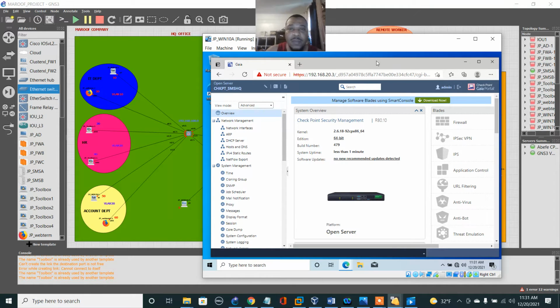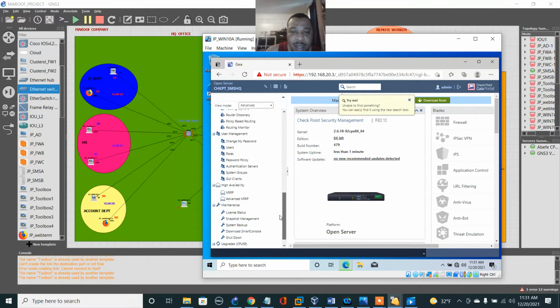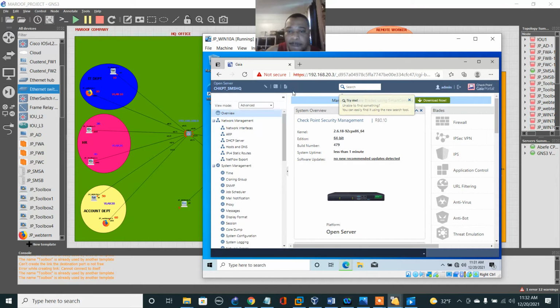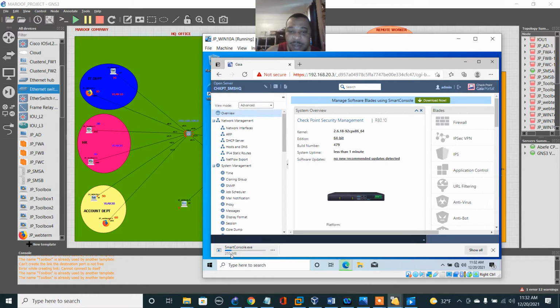Now I have to download my SmartConsole here. I can download my SmartConsole here, or I can come here to download the SmartConsole. It's the same thing. Yes, my SmartConsole has been downloaded, you can see. So I will check my configuration for my server first.